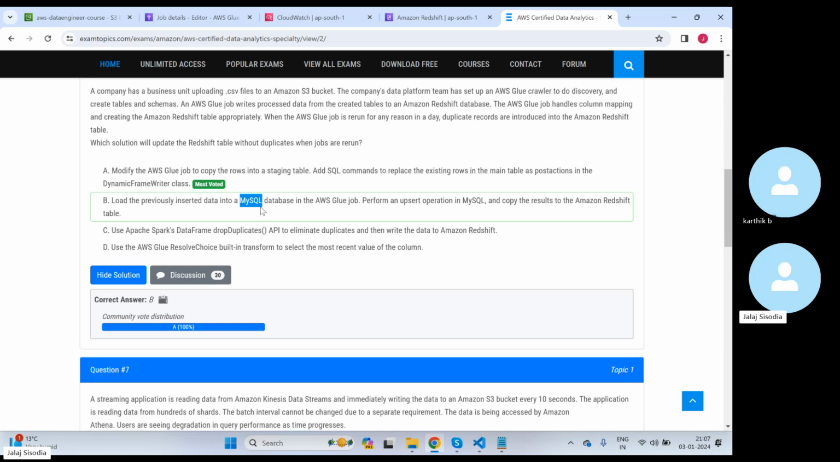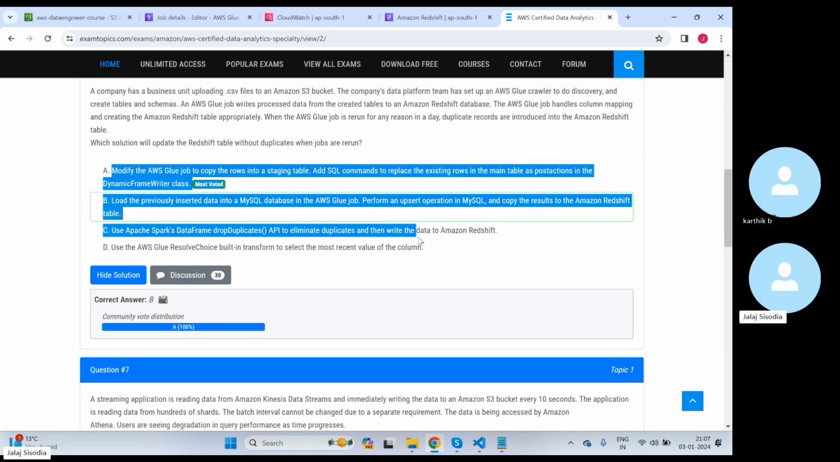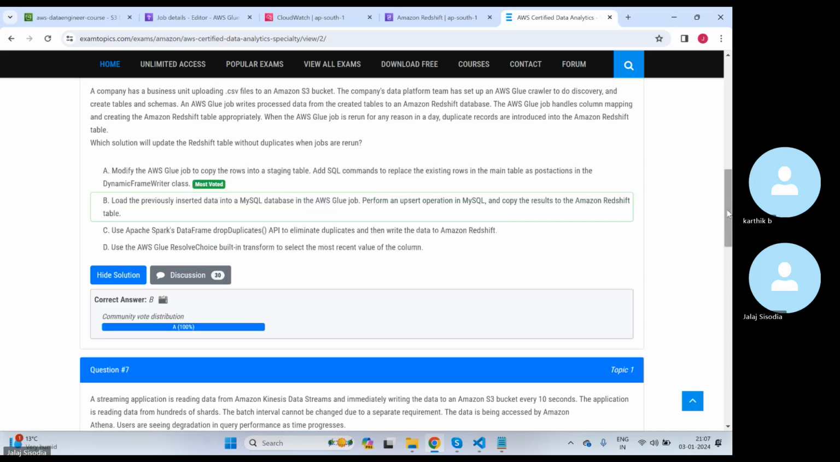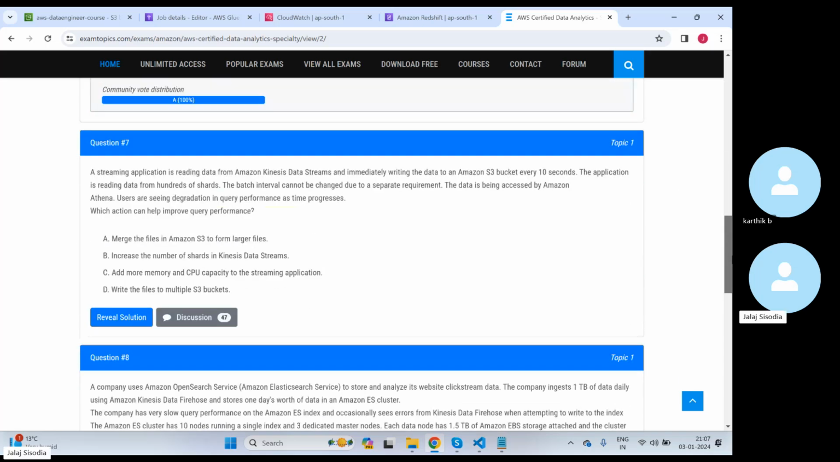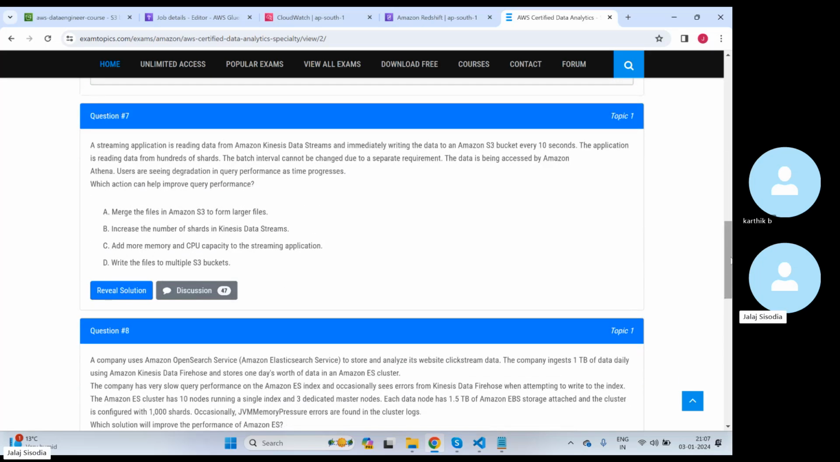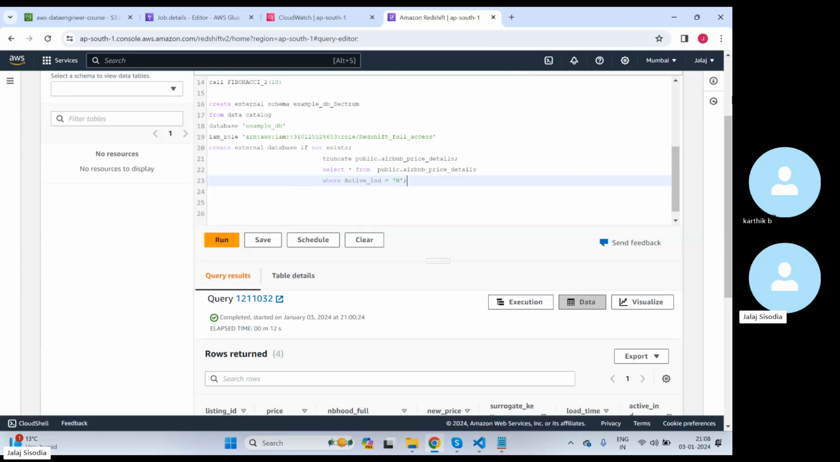And see, this is how this certification is actually a bit tough. All the answers are eventually correct. You can use all those four ways; which is the most optimized way? This will need a lot of practice and experience as well. Okay, and remember to pause your cluster.